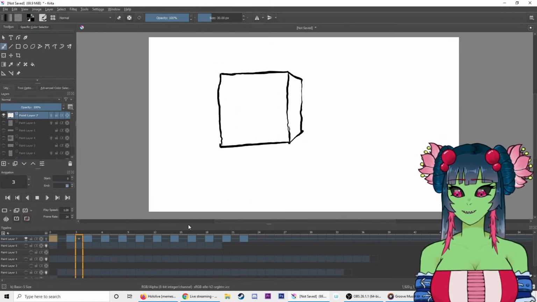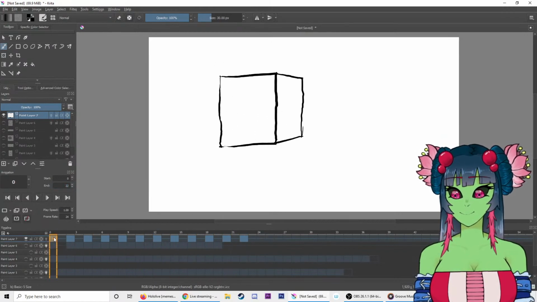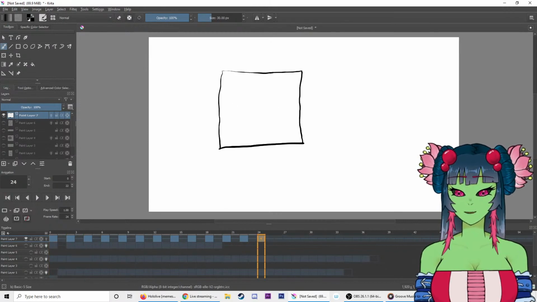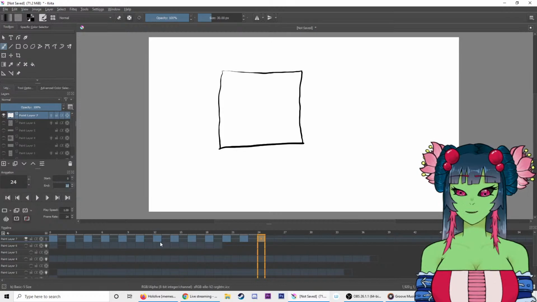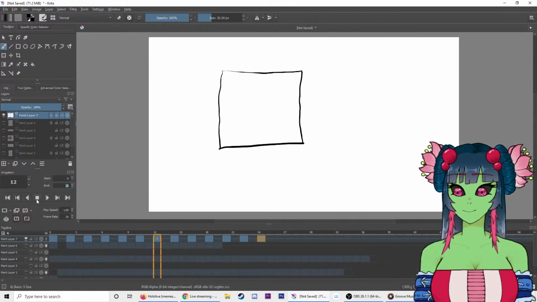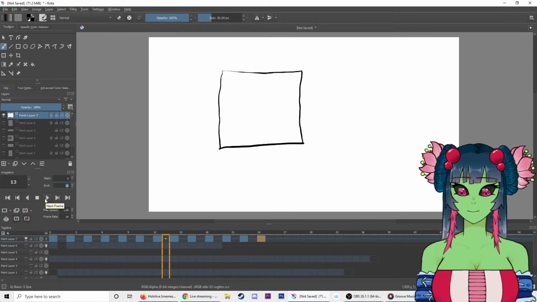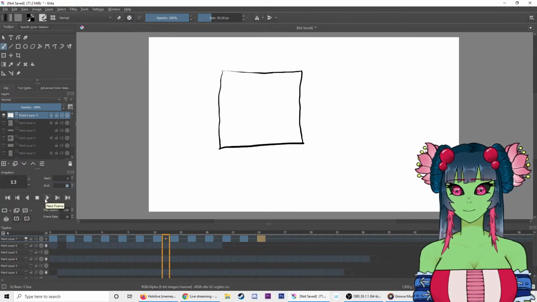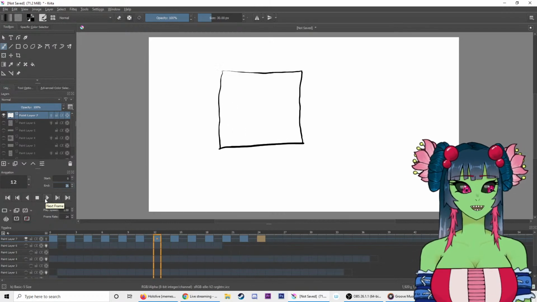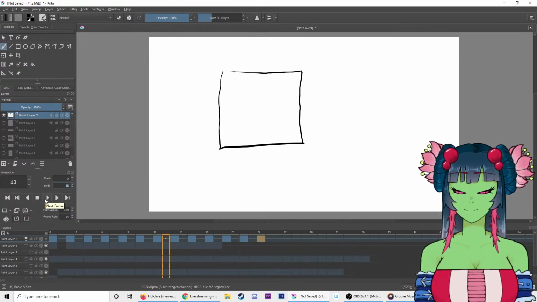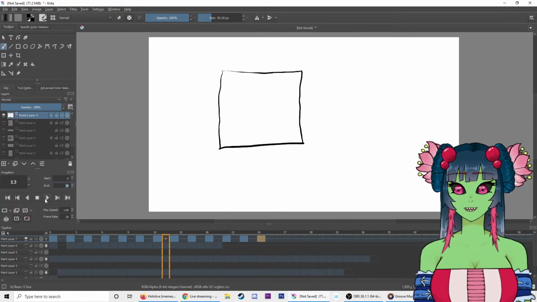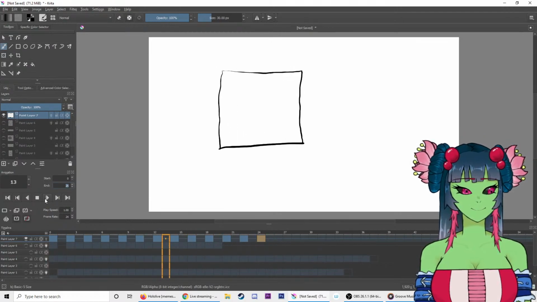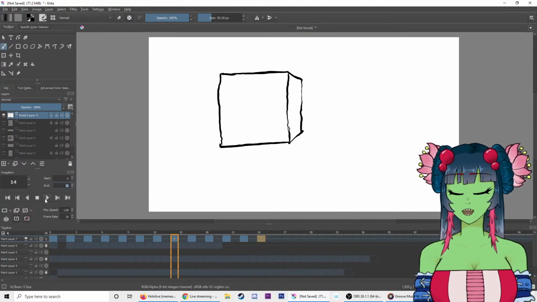Well, it does look like it's looping. Hold on. But maybe I should do that, and then we'll do 25. Hey, I mean, that's a rotating square. I'm proud. Look at me. I'm learning. Okay.